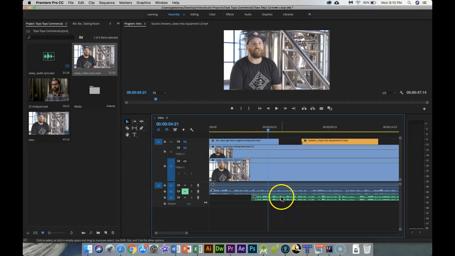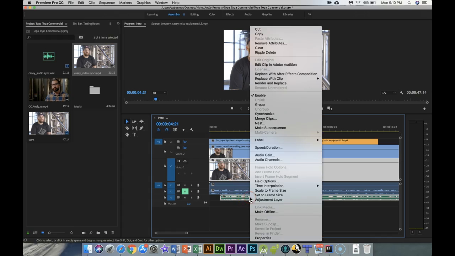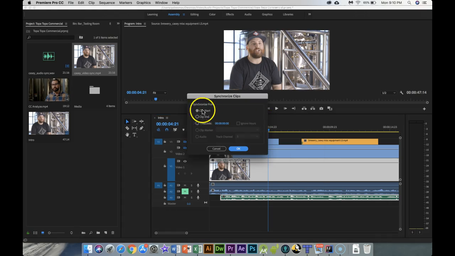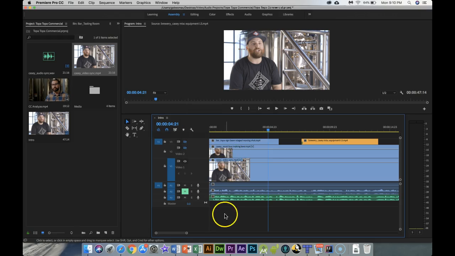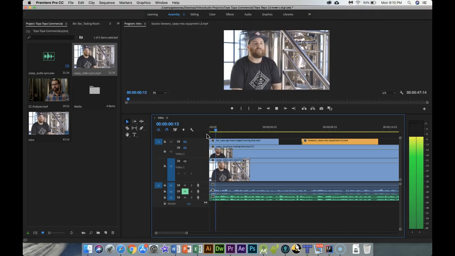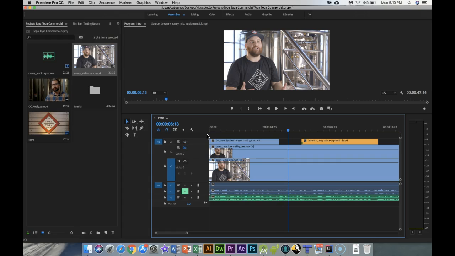Okay, so now if I want to sync those, ideally you want to try to get them as close together as possible. You select both of the clips, you right click, and you synchronize right there. Okay, we can choose to sequence clip start, and we hit OK. And now synchronize. Okay, so that's how we can do a lot of stuff just using our timeline panel.